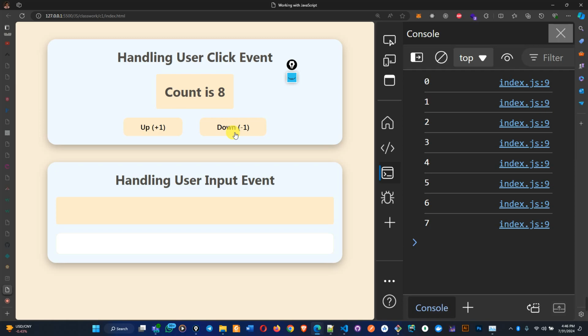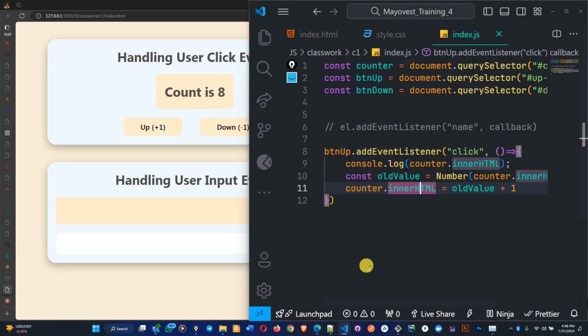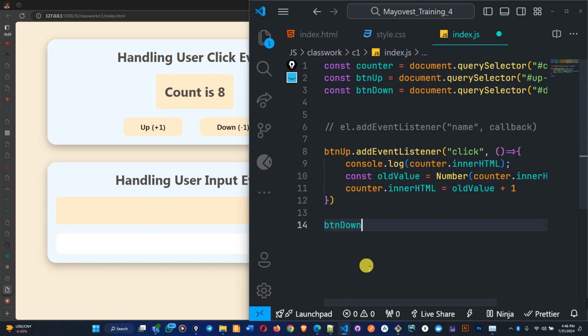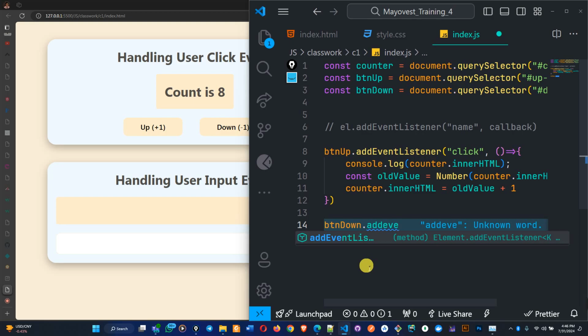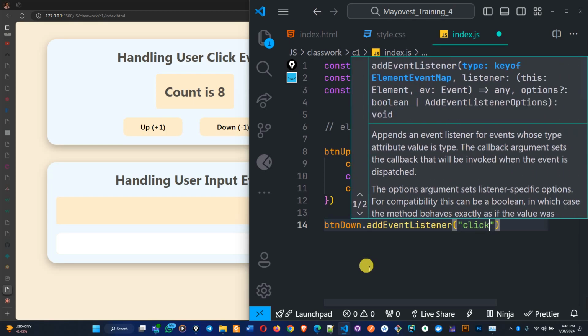You see the same process. Select the element. Once you select the element, attach the event. After attaching the event, supply the callback, which is the function to run anytime the event occurs on the element. So here too, we need to do the same thing, which is going to be this btn down, add event listener. What type of event do you want to add? Supply the name of the event, which is going to be click.